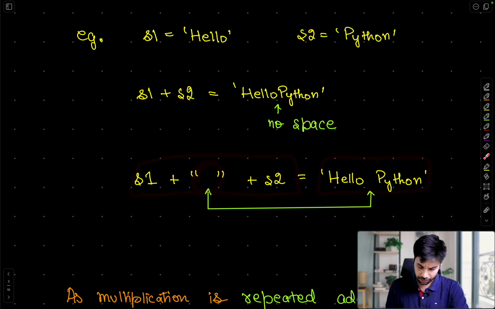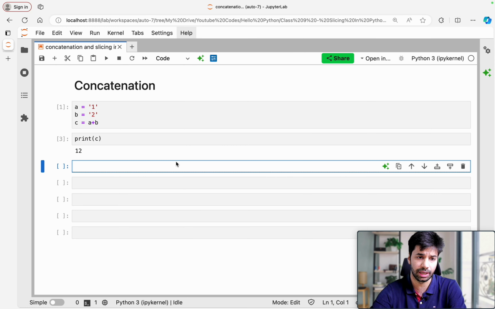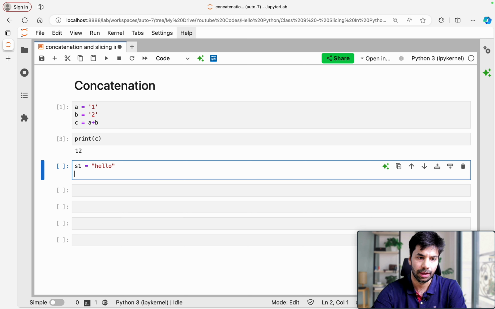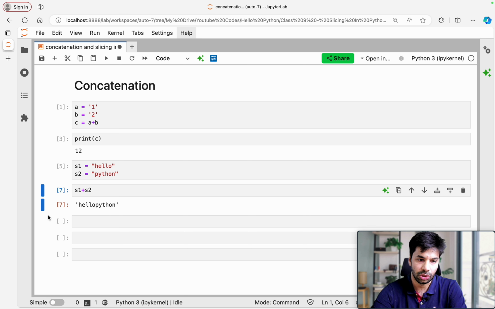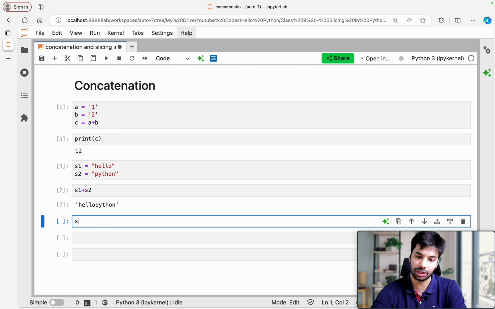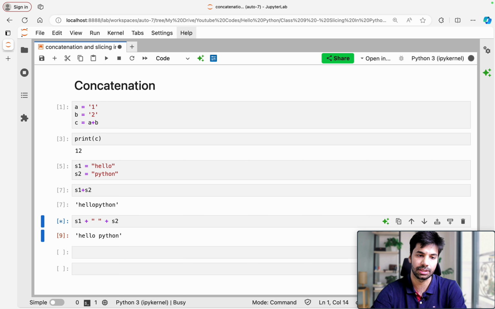Okay, so let us understand this once again. S1 is equals to, let's say, hello, and S2 is equals to Python, right? And when I'm going to do S1 plus S2, you're going to see that no space is there. So to make sure that if I want to have the space, what I can do is I can just directly have a space like this, and now I'm going to see the space. Okay, so again, concatenation, as I said, is a lot important.